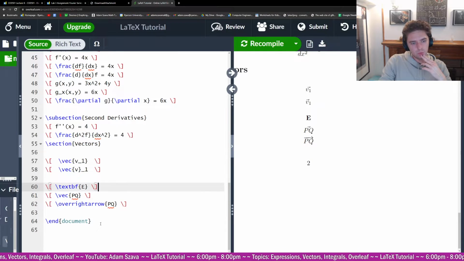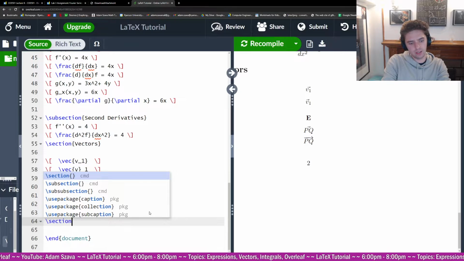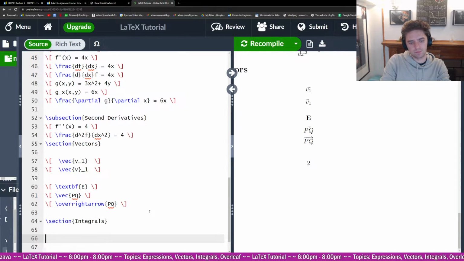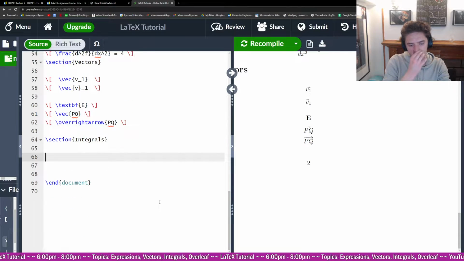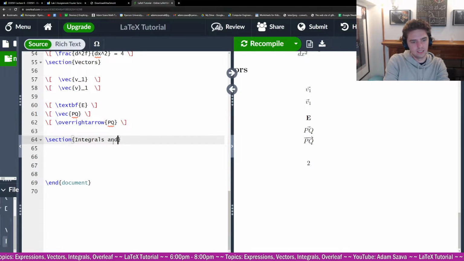Okay, so we've done vectors. Let's open up another section. I'll talk about integrals now, and how to type integrals. So integrals can get kind of messy, right? Actually, I think it might be a good example. I guess integrals and sums.